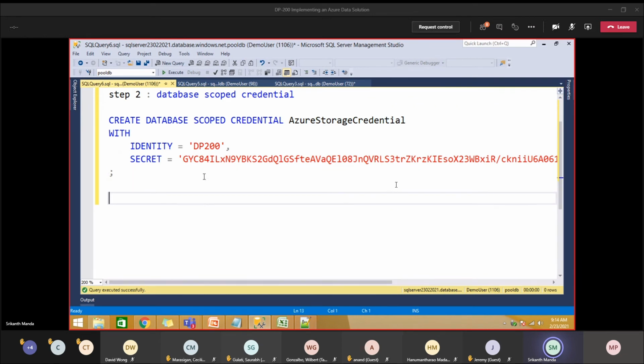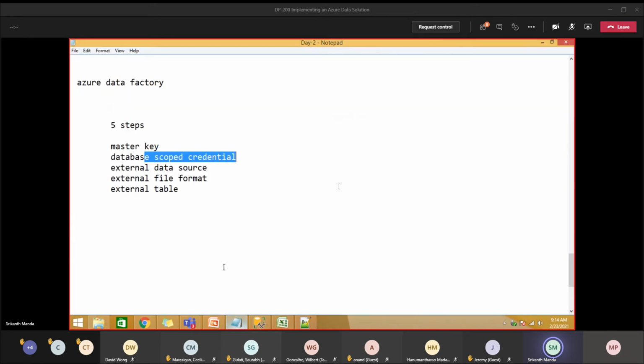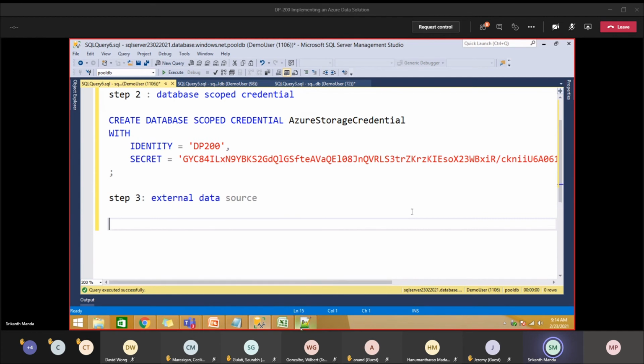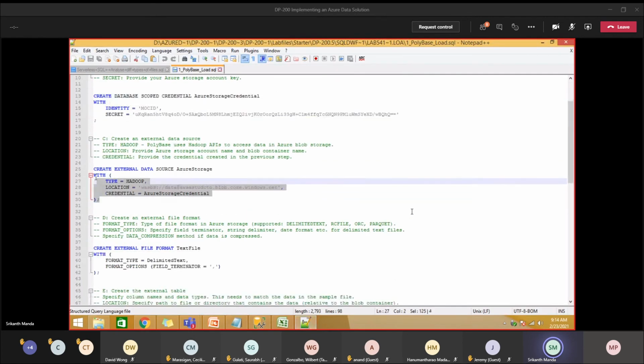Now the second one is the data source, step three. Now go there. This is all right. Just get this here.